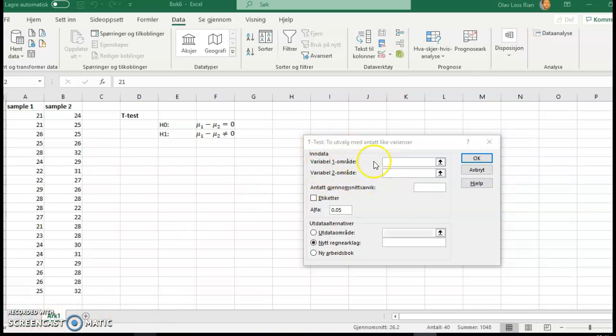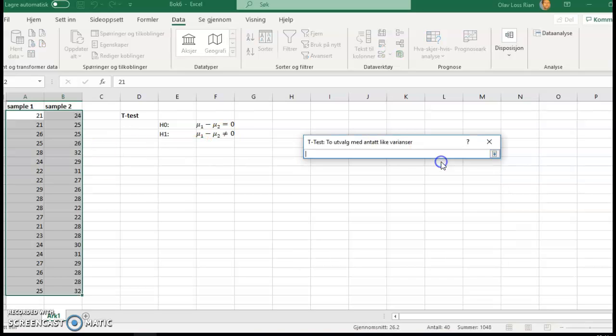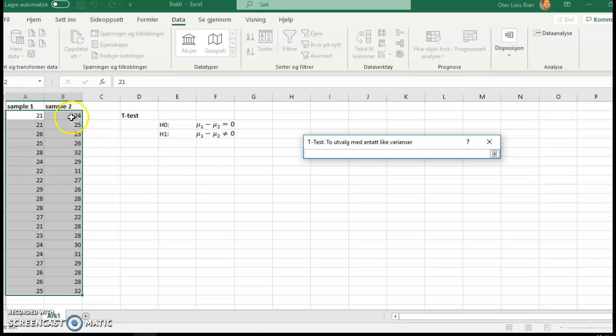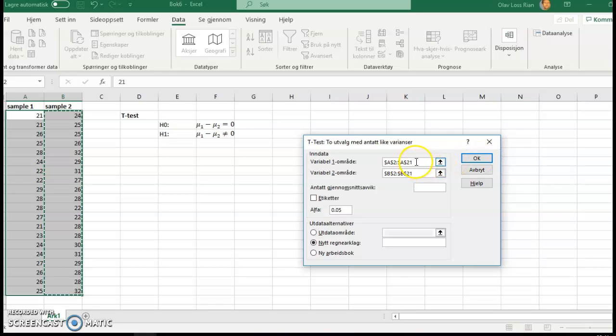Okay, now it asks us to mark the data. So okay, we don't have to do that at first. So the first variable, okay, let's make that sample 1. And the second variable, sample 2. So we'll put in this. Okay, so this is column A, this is column B.